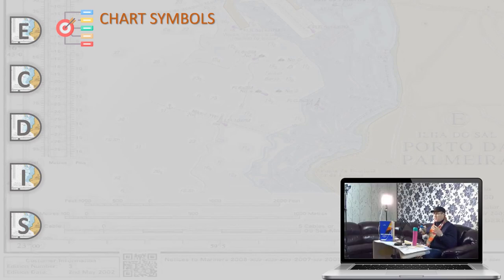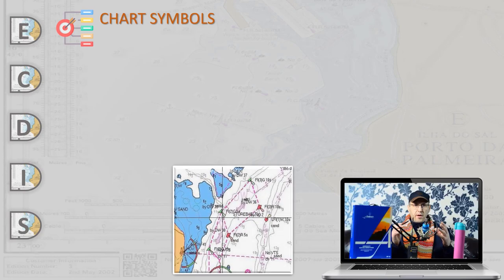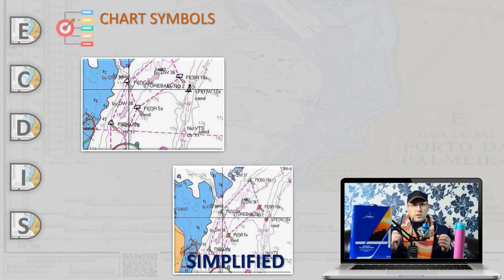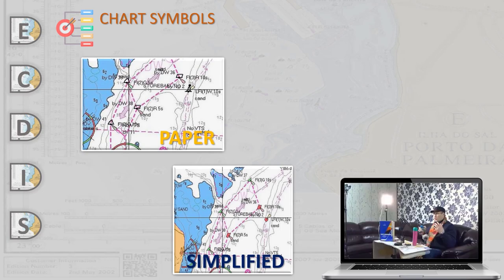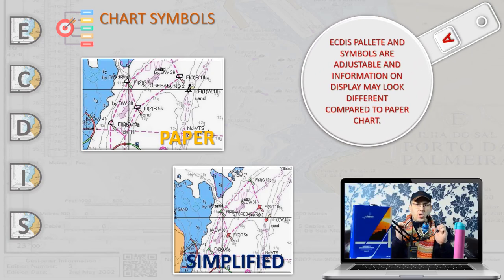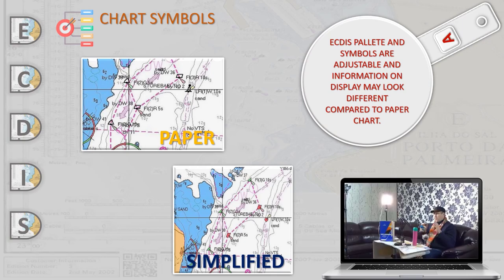ECDIS has a preset for simplified or paper chart symbols. Be aware that if other than day color palettes are used, the colors of the presented data will change and may look different from what you are used to on a paper chart. The user may choose between traditional presentation with paper chart-like objects or display using simplified objects.